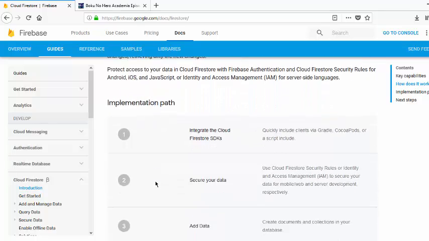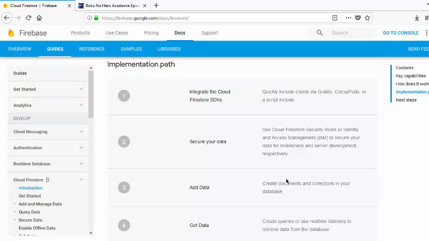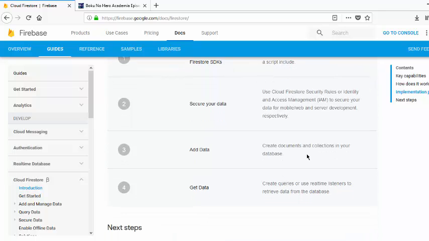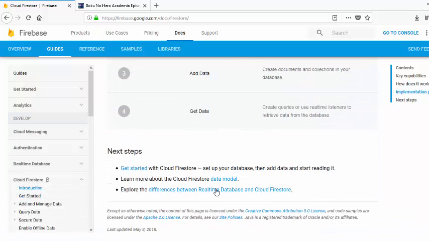So how can you implement these things? Integrate the Cloud Firestore SDK. It includes Gradle, CocoaPods, or a script include. Whether it's Gradle, CocoaPods or script, you can include it there, and you can secure your data. There must be authentication and IAM, identity and access management, to secure your data for mobile, web, and server development respectively. You can add the data there and get the data there. You can create a document collection in your database, and you can create queries and use real-time listeners to retrieve data from the database.